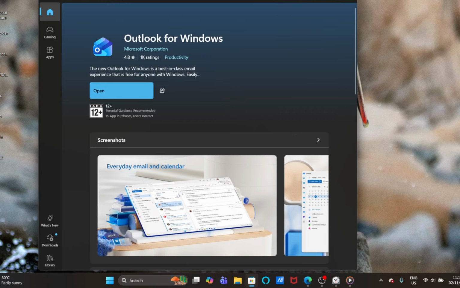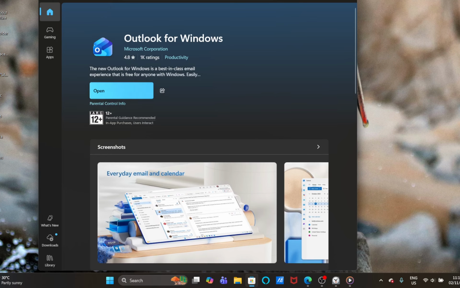From the search results, identify the official Microsoft Outlook app. Be cautious and ensure you're selecting the correct application by checking for the official Microsoft logo or verifying that it's listed under Microsoft Corporation. Selecting the right application is essential to avoid any potential security risks from unofficial apps.